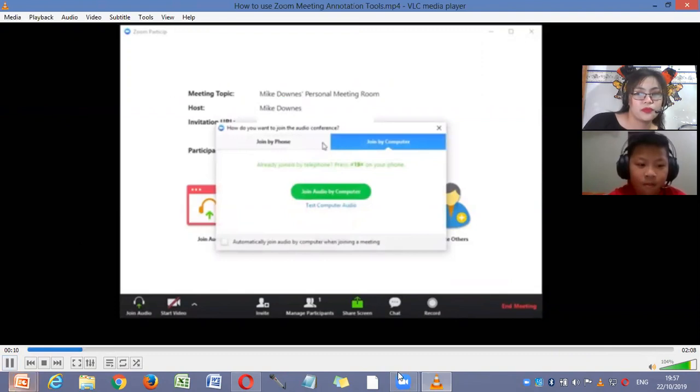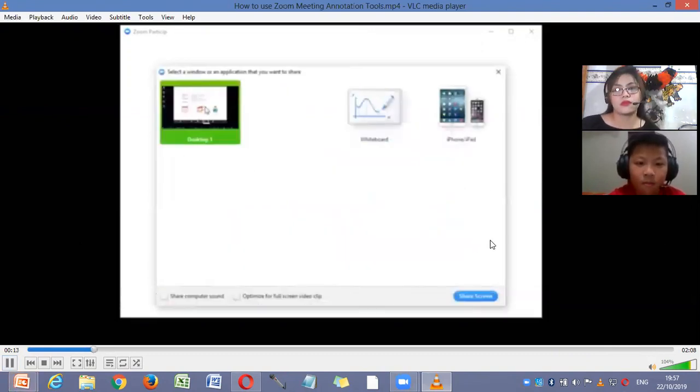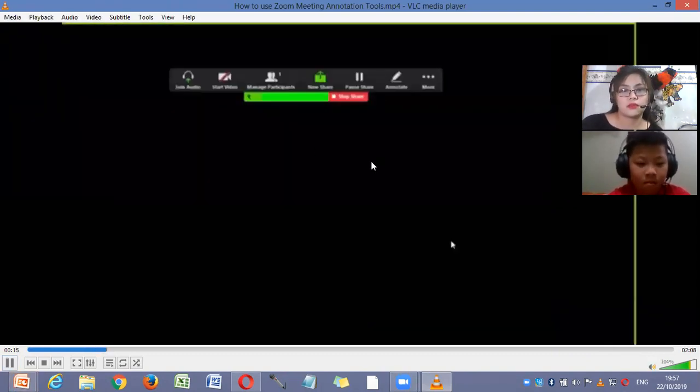Yay, crystal clear screen sharing experience. But there are some amazing annotation tools, and this is how they work.